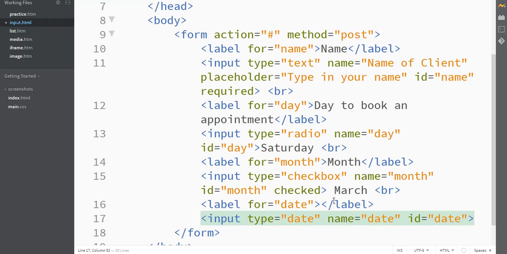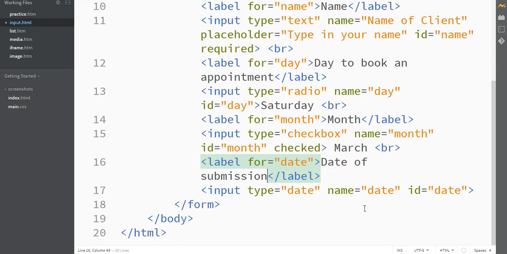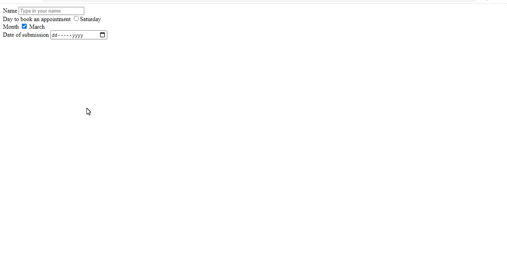Now the label here is date of submission. Date of submission, that's the label. Is that correct? Now let's save it. Now let's go right here. See, date of submission. So this is for date.